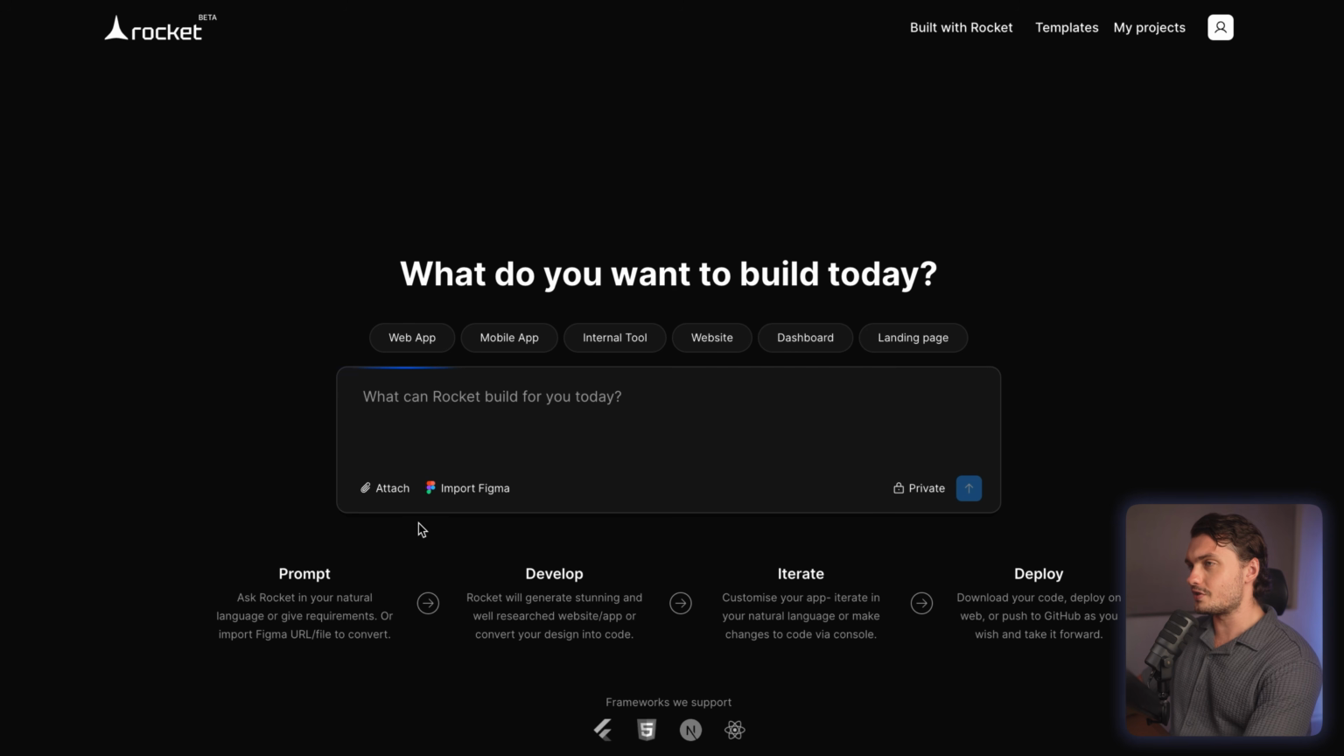Now, right below, you'll see another two options, which is the attach option and import Figma. For attach, we can attach a screenshot of the app that we're trying to build, or maybe a sketch of the layout or a wireframe showing what kind of components that you want to have. And the import Figma button does exactly as it says. You can import your own Figma file and convert it into a functional app.